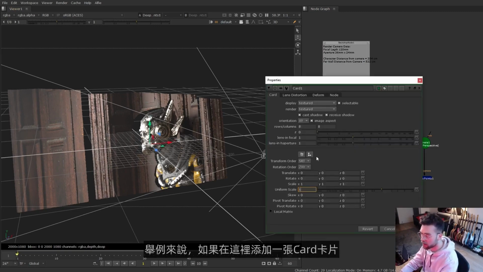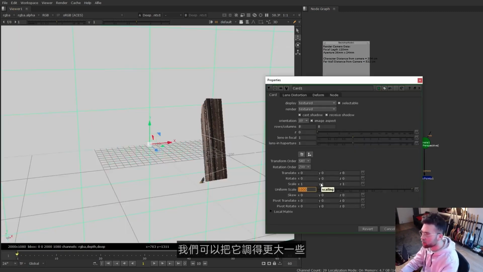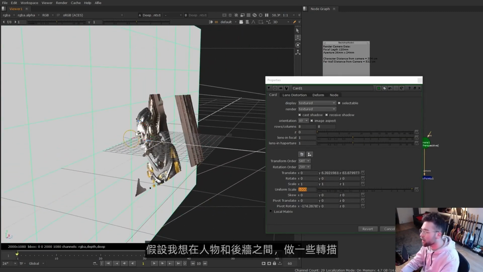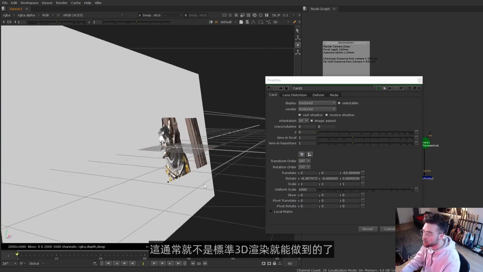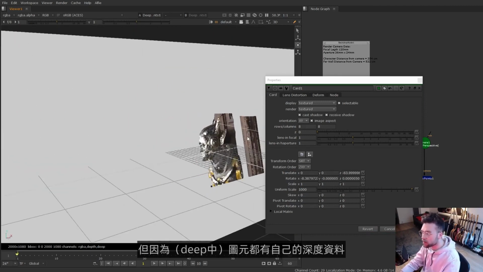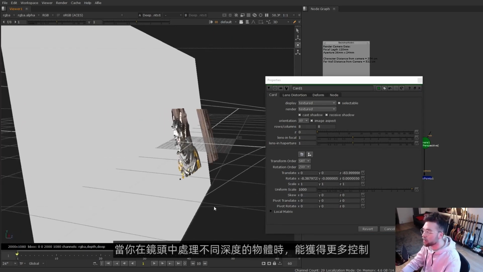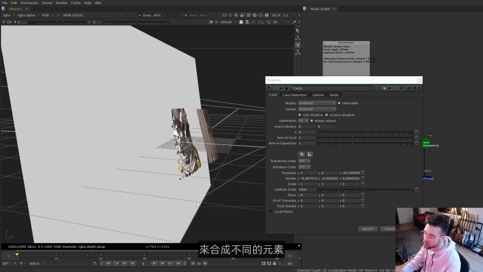So for example, if I add a card in here, let's just make this much bigger. And let's say I wanted to put some roto in between the character and the back wall. This isn't something you'd normally be able to do with a standard 3D render, but because the pixels all have their own depth data, it actually gives you loads more control when working with things at different depths in the shot for compositing different elements.